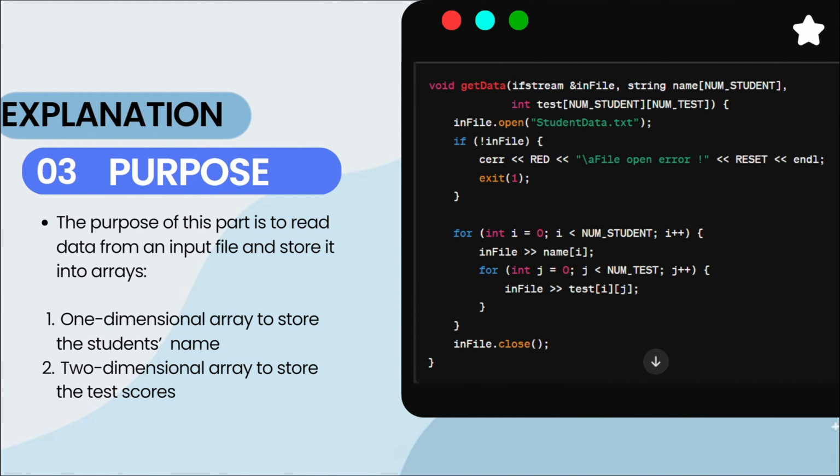In this code, a for loop has been used to read data from the input file named infile and store it into the two arrays. A one-dimensional array stores the students' names and two-dimensional arrays store the test scores. The first loop will execute 10 times as the declaration of the num student is 10. And don't forget, kindly close the input file after usage.